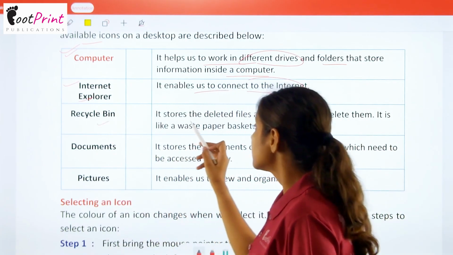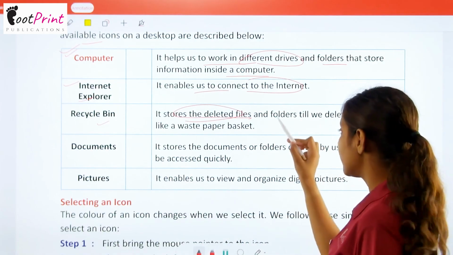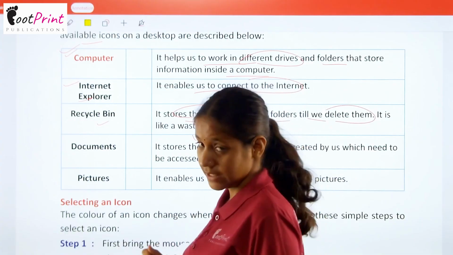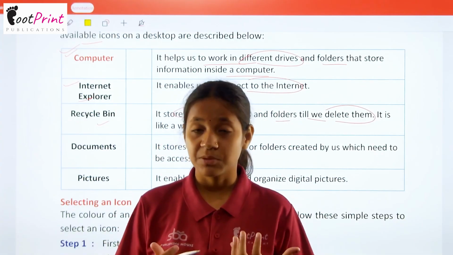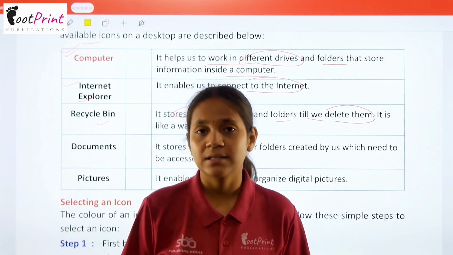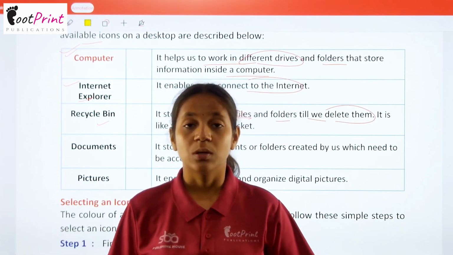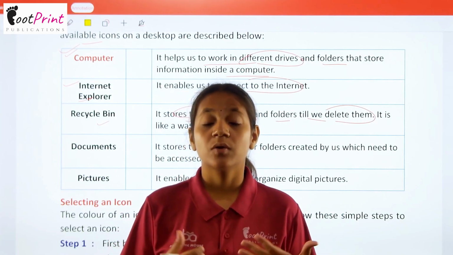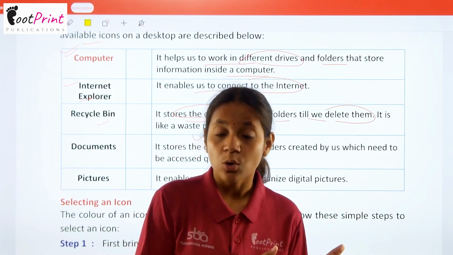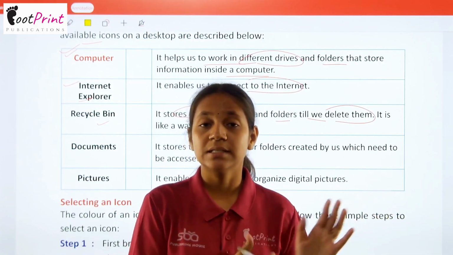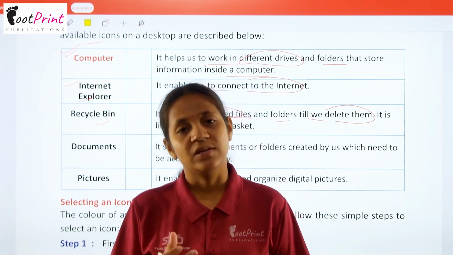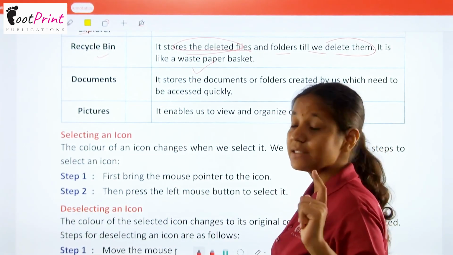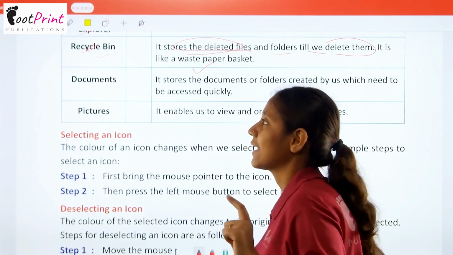Recycle Bin stores the deleted files and folders till we delete them permanently. It is like a waste paper basket. So आपको अगर कोई भी आइटम अपने सिस्टम में नहीं चाहिए, you will delete it, and that deleted item will be stored in the Recycle Bin. Okay, and whenever we find that there is a need of that deleted item, we can go to the Recycle Bin and we can restore it. Now if we have to delete it permanently, we have to delete the item from the Recycle Bin also.